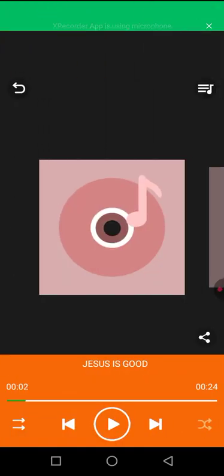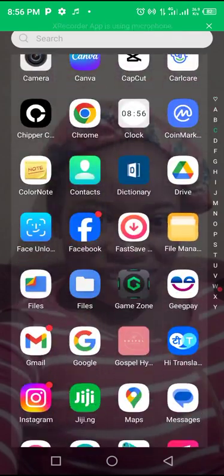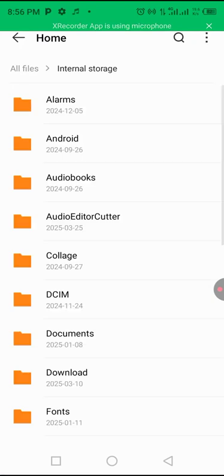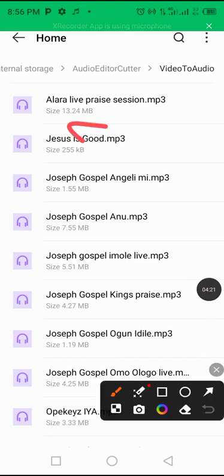Understand? But this is where you see the audio. You go to your file manager, go to your internal memory card, you see audio editor cutter. Now you see video to audio. Now this is it. Jesus is good, because this app has its own folder on your phone.